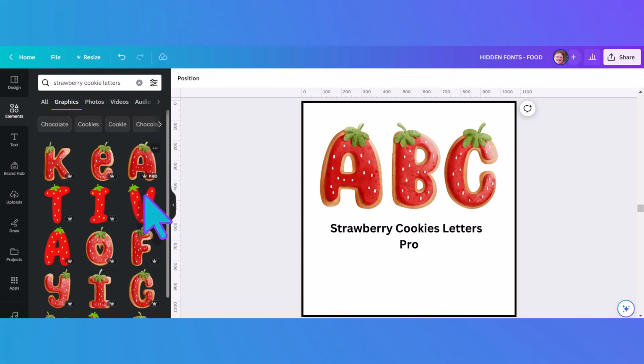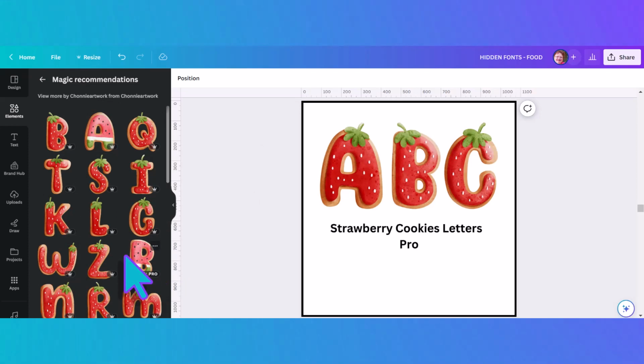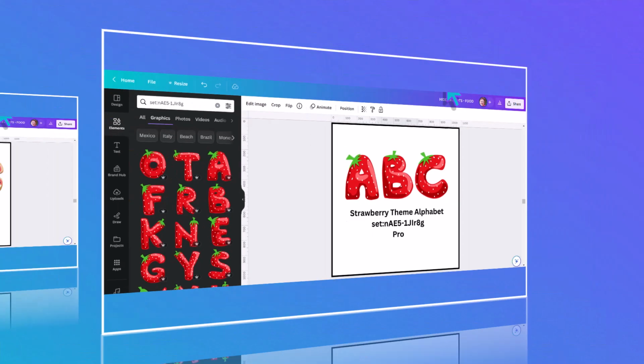So if you don't find the letter you're wanting here in this list, all you have to do is click on one that is in this font, see more like this, and it will pull up a whole bunch more, as well as some others that don't match this set. So you just have to be kind of selective, but you will find all your letters easily this way. And here's another fun strawberry font. This time it's not cookies, it's just strawberries, and it has a set code so it's easy to find.